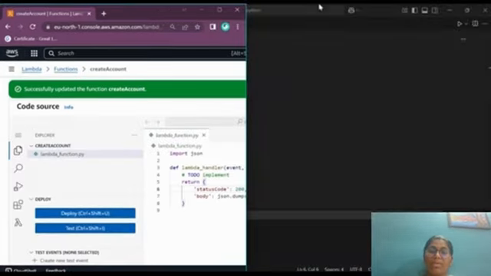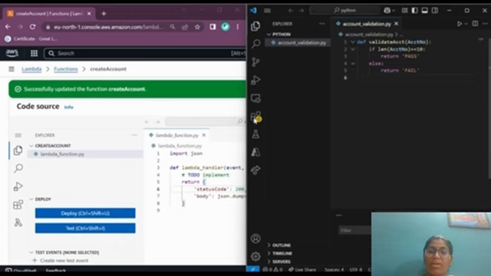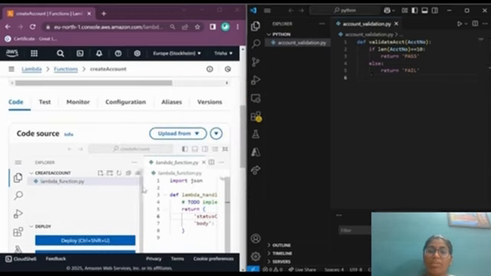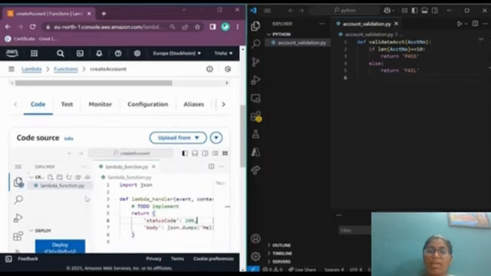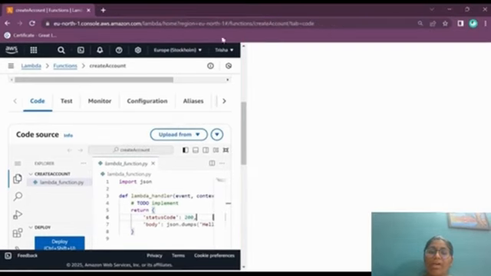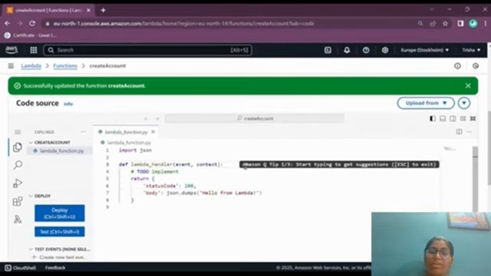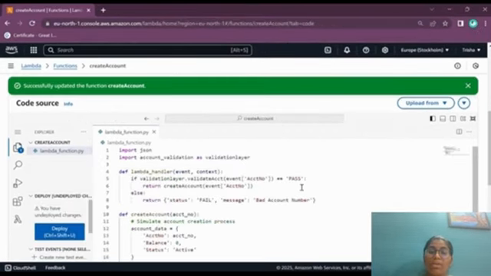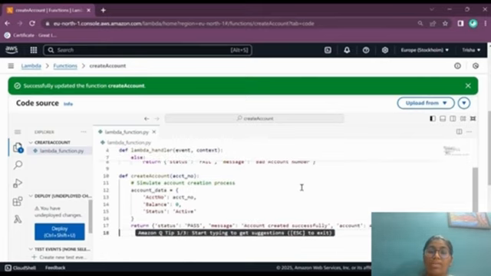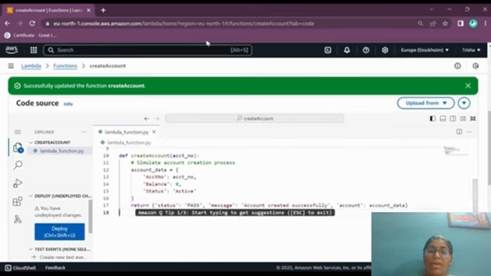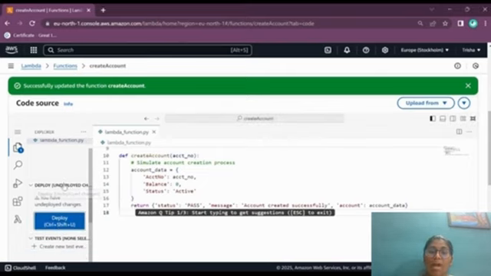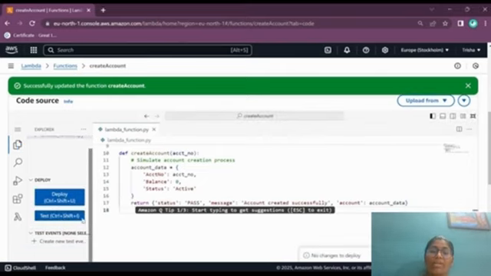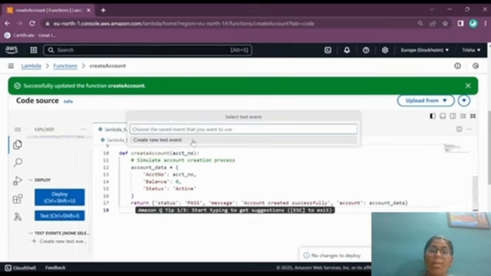Okay, so the code inside the layer is on the right hand side and our Lambda code is on the left side. The way you import the code from the layer is you do import and then the name of the file. In this case, account_validation, and we will import it as validation layer. This layer will check whether the account number is 10 digits or not. If it is 10 digits, then it will return pass and go to the create account function. Then it will check the create account function's actual logic. And if the validation does not return pass, then it will return bad account number.